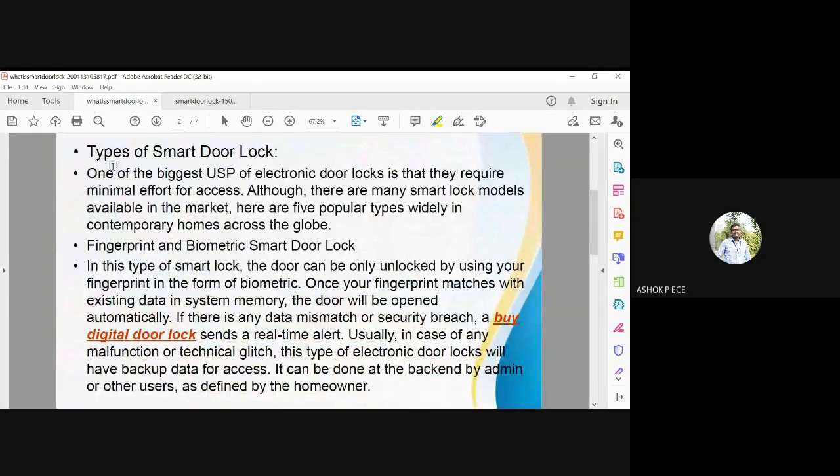Types of smart lock. A lot of smart locks are available in the market today, which require minimal effort for access. You should not wait a long time before your smart lock releases the lock. It should happen very quickly. So five popular models are widely used in contemporary homes across the globe.